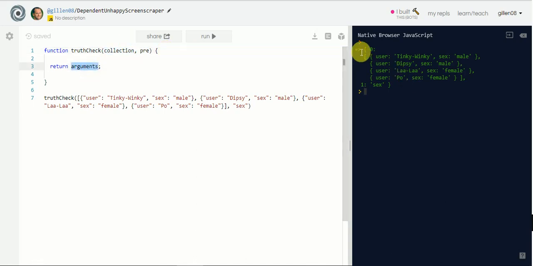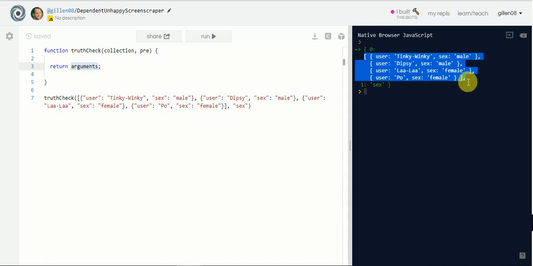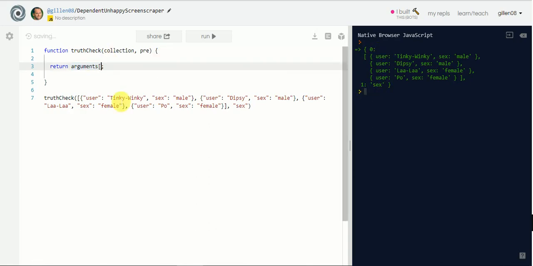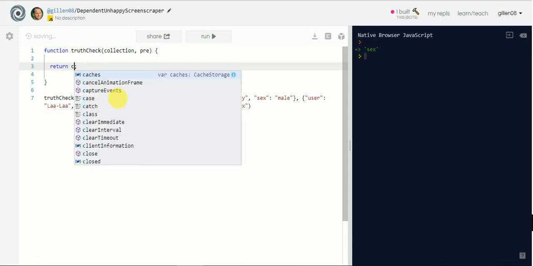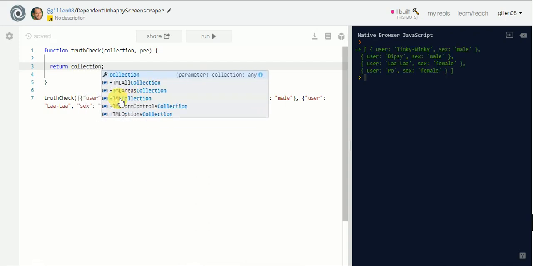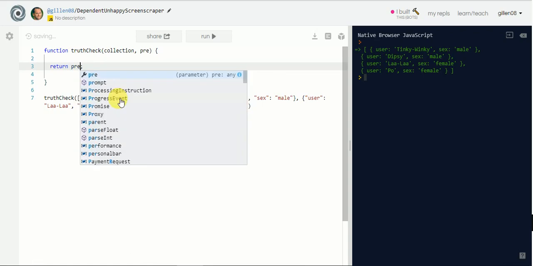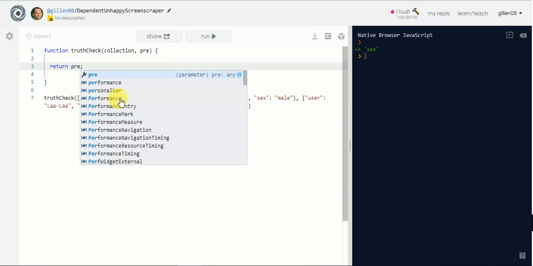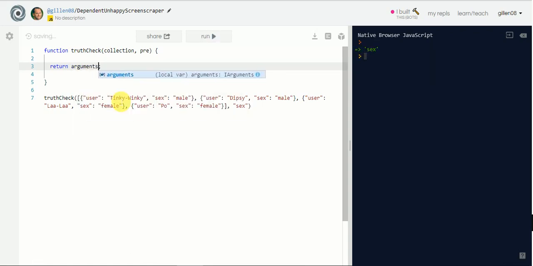So when I return arguments, I get one object that holds both the parameters of this function in their own separate indexes. That's what that is. So I can just say arguments 0, and I get the first one. I can say arguments 1, I get the second one. Of course, I don't even need to do that. I can just say collection, and it tells me what it is. I can say pre, and it tells me what it is. But arguments is what we can use to see everything.